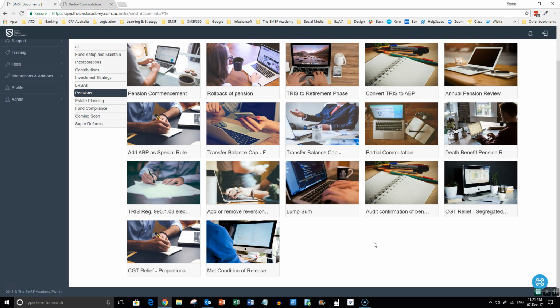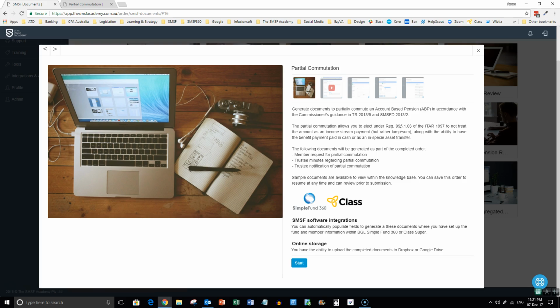updated documentation around partial commutations. So we've spent a bit of time recently updating these documents to cover off not only the 2016-17 requirements, where we had opportunities, for example, to have amounts taken by way of commutation but count towards the minimum, and even where we were able to make those Regulation 995.1 elections, to now incorporate a post 1 July setting, and in particular where we're undertaking commutations out of retirement phase income streams.